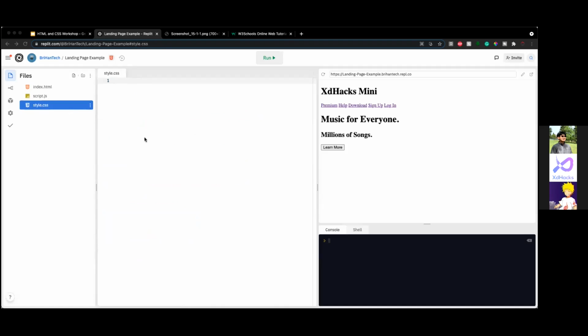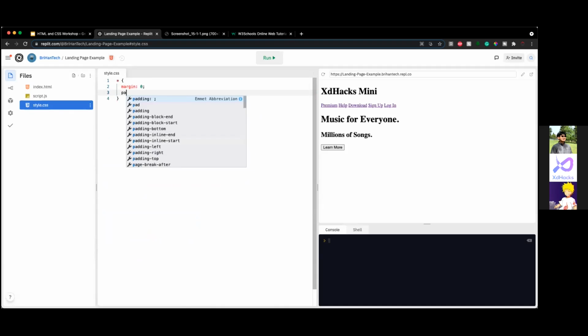So let's give it some root styles, or like styles that go over everything. So margin 0. So you want to make sure that there's no margins. Padding 0. And basically this makes sure that there are no margins and paddings unless we give them. And box sizing, inherit.